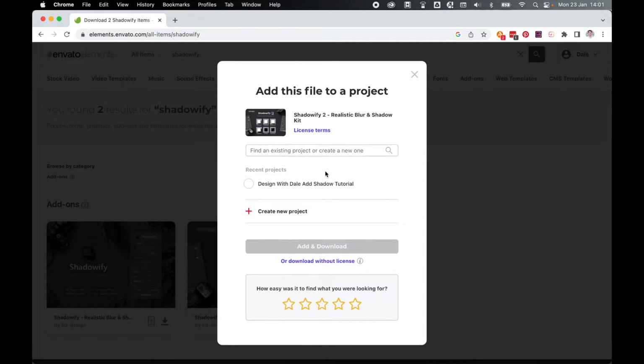For license purposes, make sure you assign a license to this plugin. So I'm going to assign it to the Design with Dale Add Shadow tutorial. Once you've created your license, you can add and download. You can download without a license, but you will be limited as to what you can use it for, and you won't be able to use it for commercial purposes.